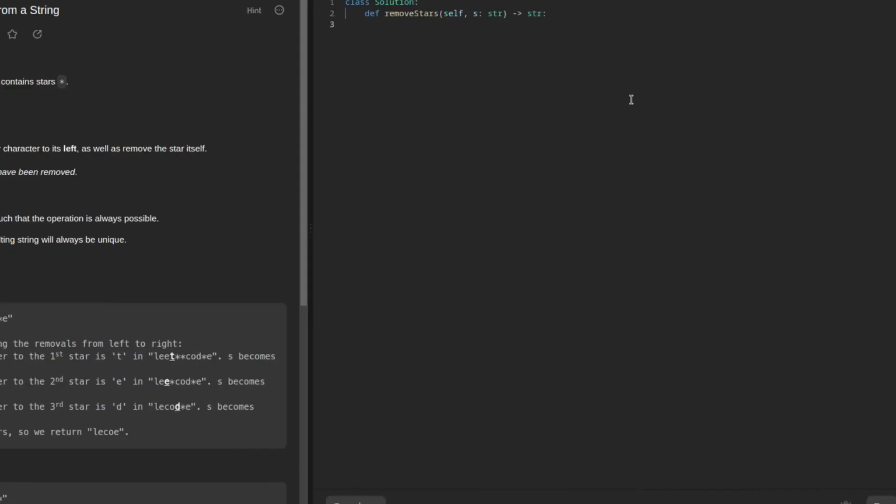As we discussed, we will be using a stack to solve this problem, and we will go through each and every character in our string. So we can just write a for loop for each character in the string, and the first thing that we need to check is whether this given character is a star. So we can check if c is equal to a star, and if this is the case, we will do something. Else we need to just take our stack and append the character that we've seen.